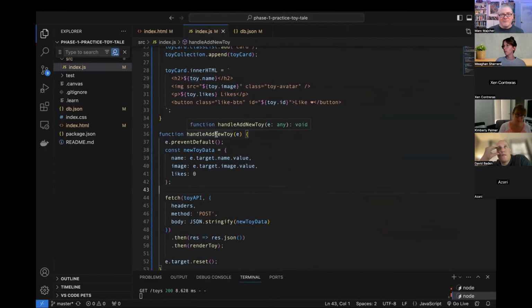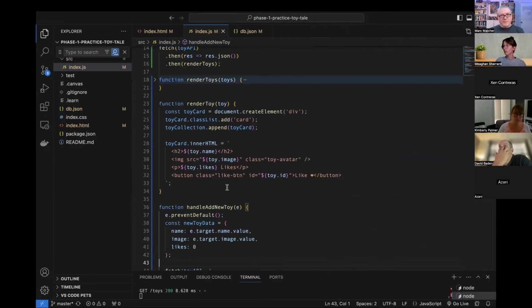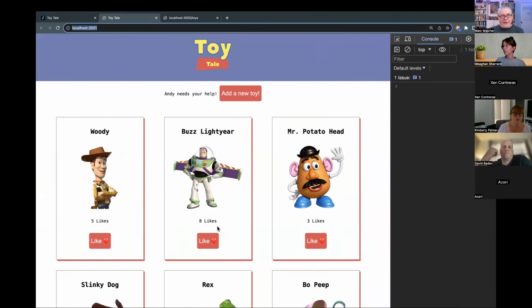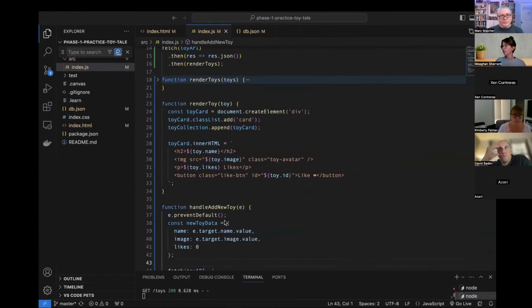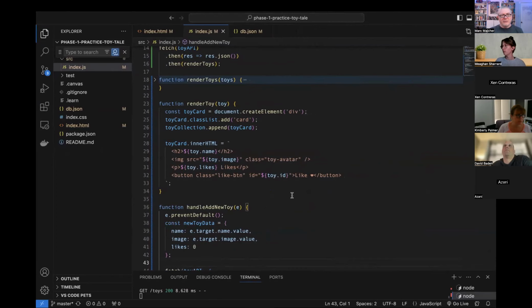First, let's start off by adding our buttons. Each toy needs its own button event listener here, right? So where do you think would be a good place to add that? Anyone? Where you created the button? Yeah, where I created the button.